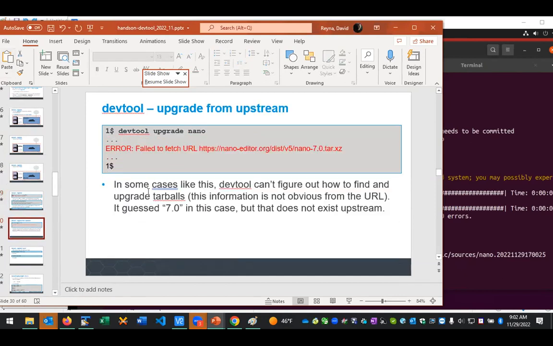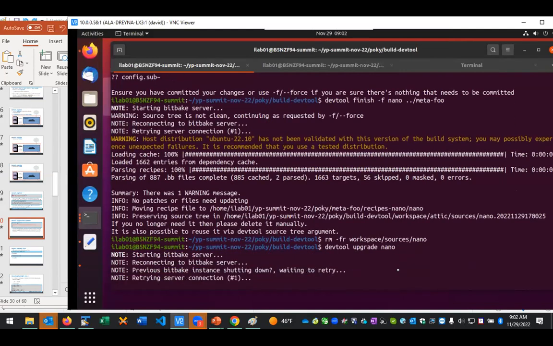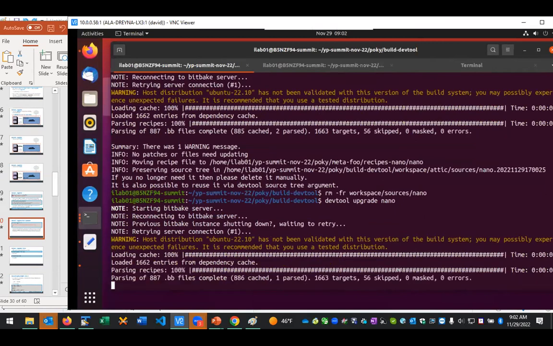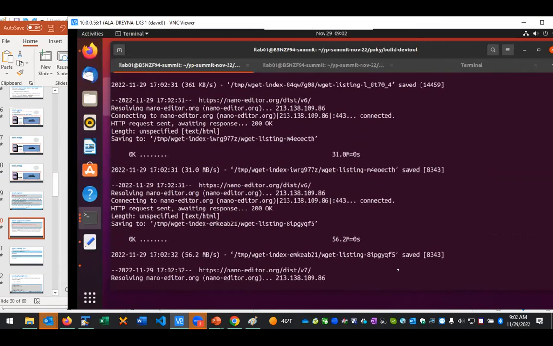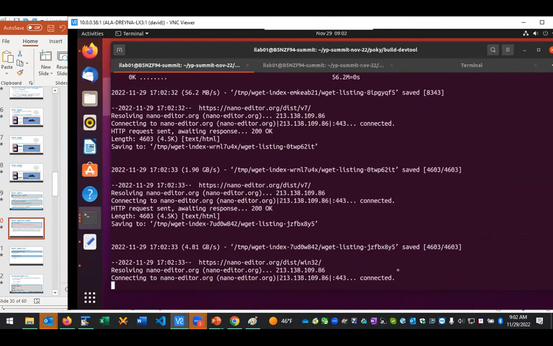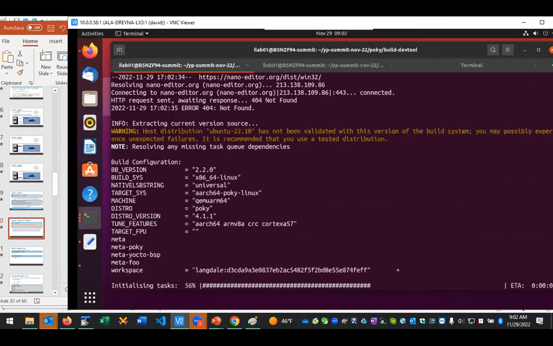So let's go on. Now we're going to do this upgrade command, and we're going to see what it does. It's going to fail and give you a bunch of red. Don't worry. I just want you to see how it fails, because it fails in an interesting way. We're going to attempt to upgrade the nano package. What it's going to do is go back to the upstream source, guess what the next version is, and see if it can import it. So it's doing a lot of checking up there. Let's see if it's going to find something.